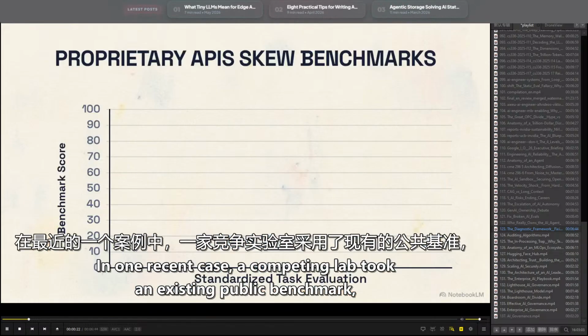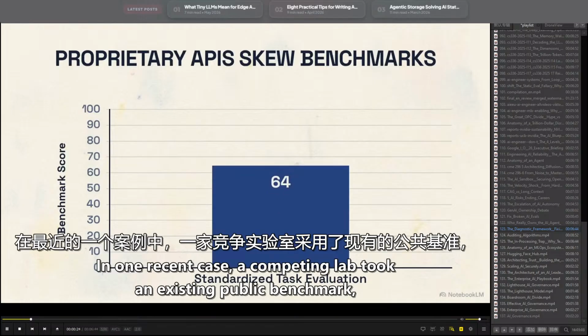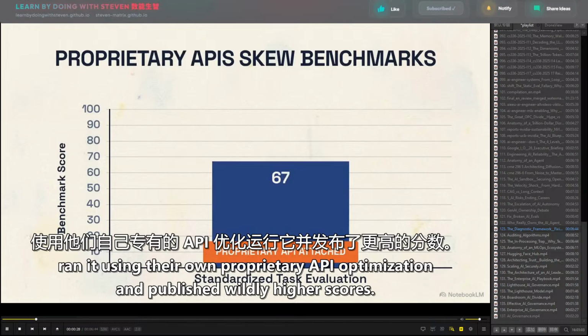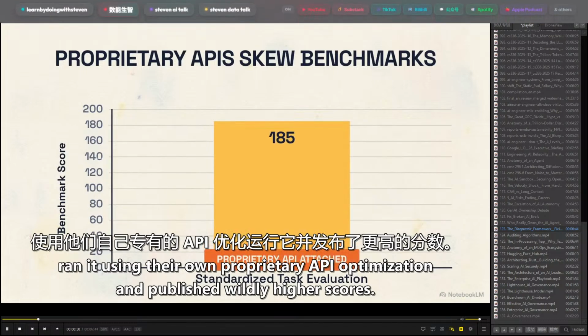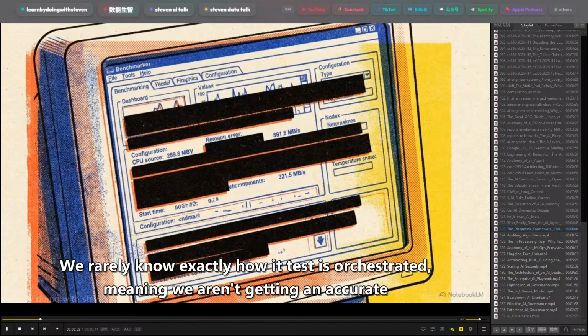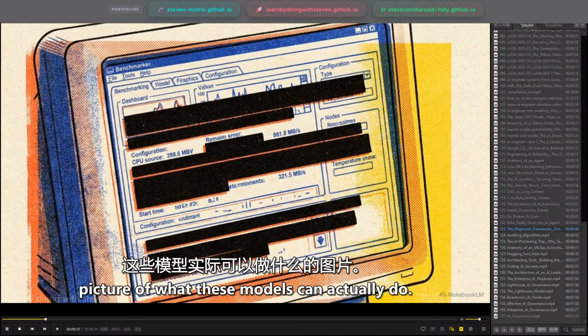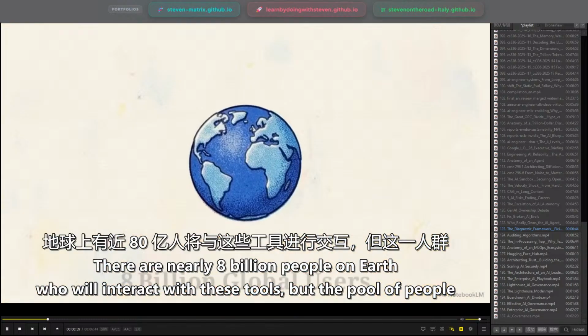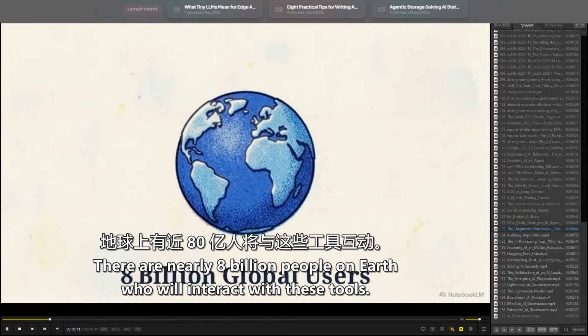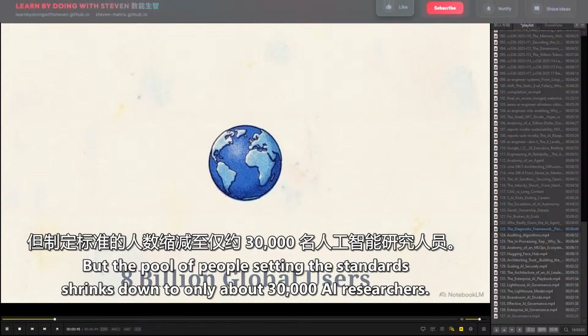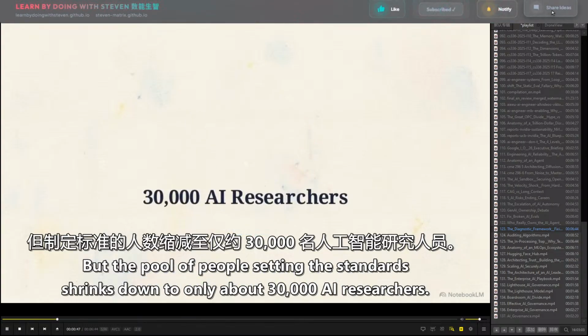In one recent case, a competing lab took an existing public benchmark, ran it using their own proprietary API optimization, and published wildly higher scores. We rarely know exactly how a test is orchestrated, meaning we aren't getting an accurate picture of what these models can actually do. There are nearly 8 billion people on Earth who will interact with these tools, but the pool of people setting the standards shrinks down to only about 30,000 AI researchers.